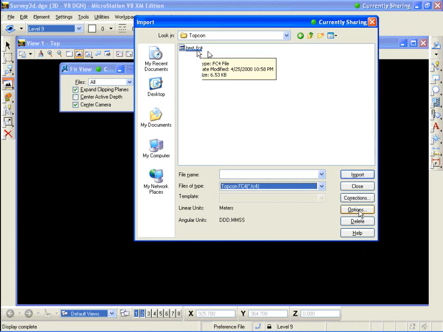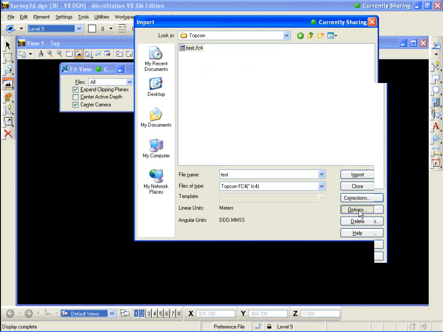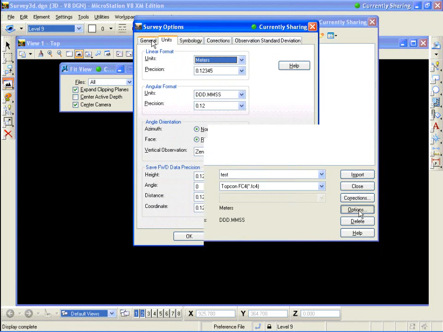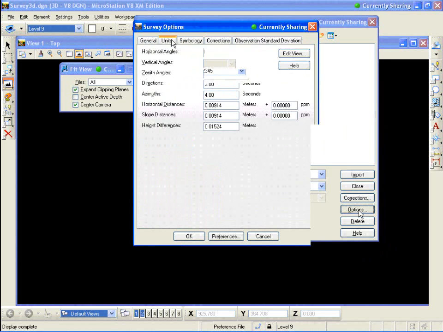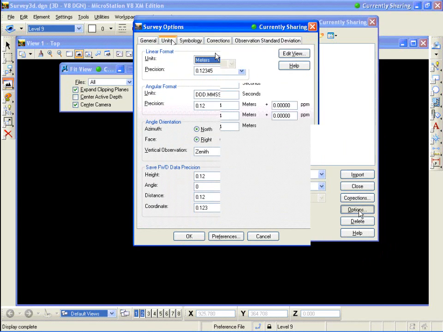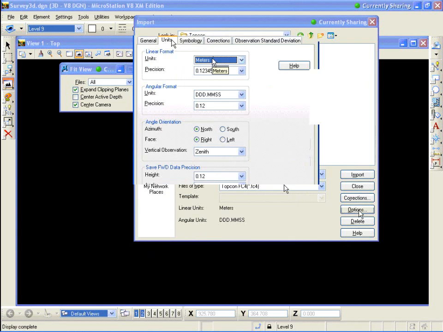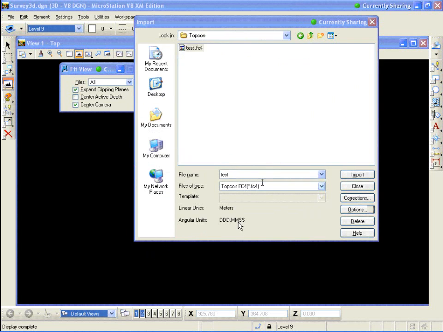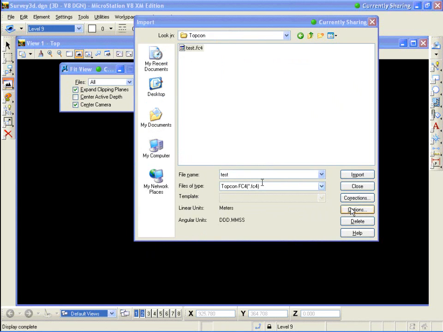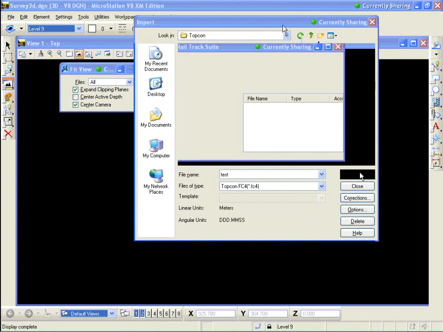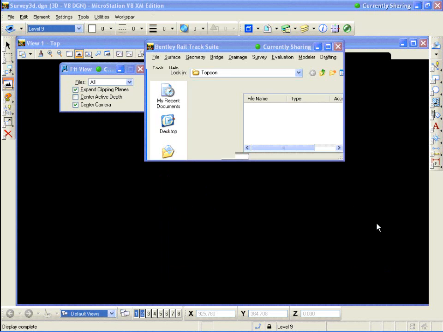At this point, you can click Options and change any of these tabs: unit, symbology, corrections, observations. You can change any of that. Mostly what you change is units. I'm going to leave this at meters, and you also notice that I have meters and degrees, minutes, seconds. So if this linear units isn't correct, you can change it right here. Now this option can be found in the product too, and I'll show you that in just a second. So let's highlight the file, and you click Import, and then you click Close.